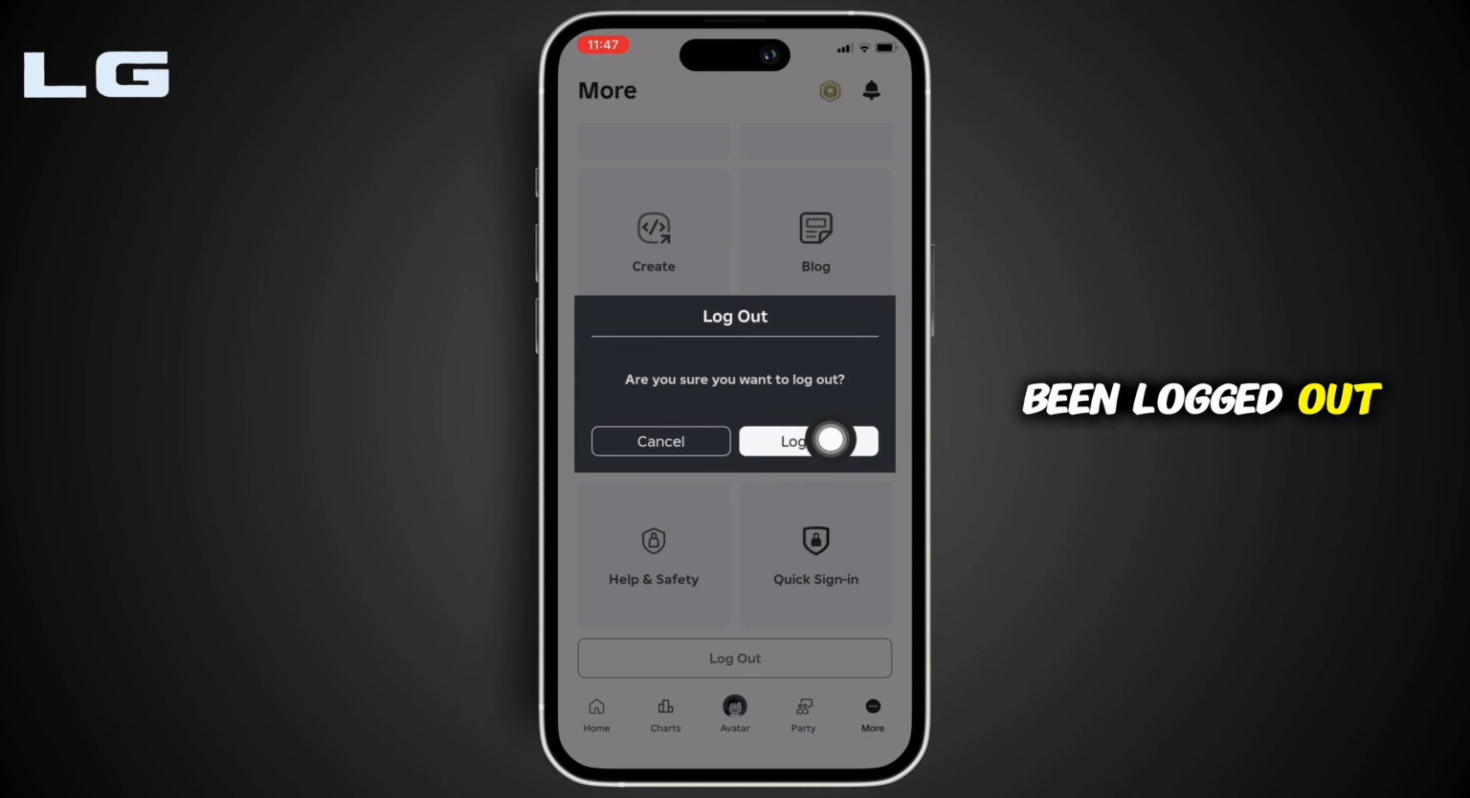Once you have been logged out of your Roblox account, now what you want to do is head over to another device that you're using. Over there, move into your application Roblox.